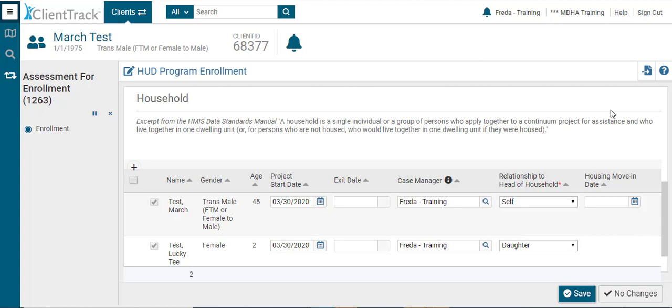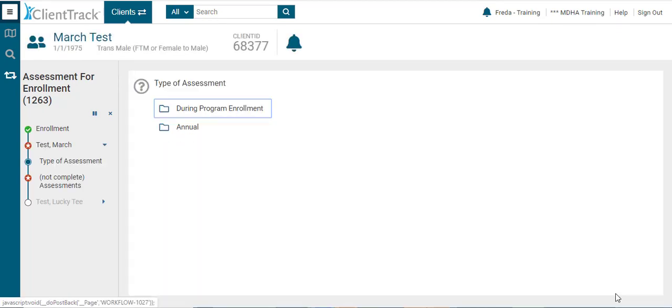If you are a permanent supportive housing program and you wanted to record the housing move-in date, that can be done here at this time. I haven't made any changes, so let's click No Changes and proceed to the next page. From the Type of Assessment screen, this is where you will select either to perform a during program enrollment, which is what we call an update assessment, meaning your client has had a change in their situation, or an annual assessment. March Test, my example client here, has not been enrolled in the program for a year, so I cannot perform an annual assessment for our client.